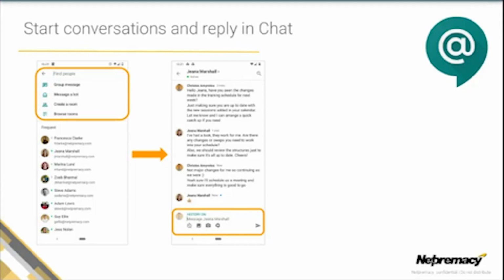We have the opportunity to share an image from our mobile device. You also can turn this into a Hangouts Meet, so it's got our Hangouts Meet icon there as well. And then, of course, the arrow just simply means that you can send your message once you've typed it in.